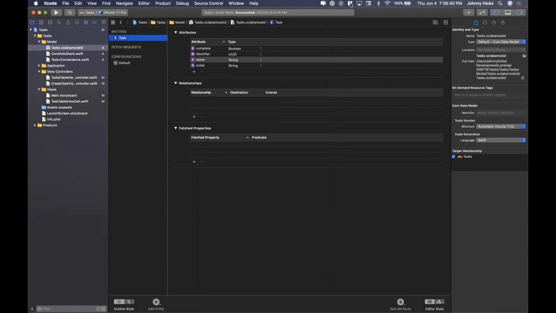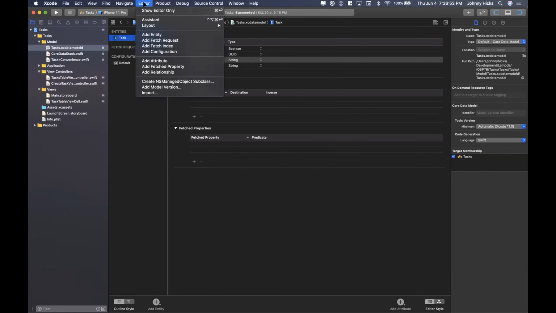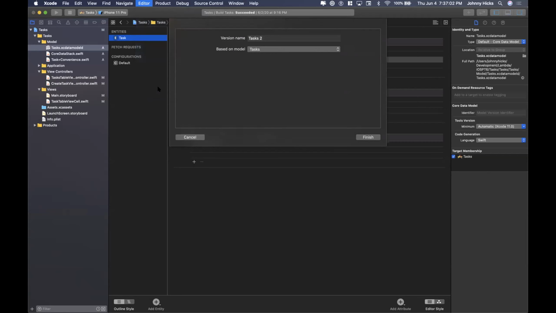Because we're going to add a new property, I want to add a new model version, is what we call it. The way that we can add a new version is if I go to the editor menu up top, and then we go to add model version. So go ahead and click on that.